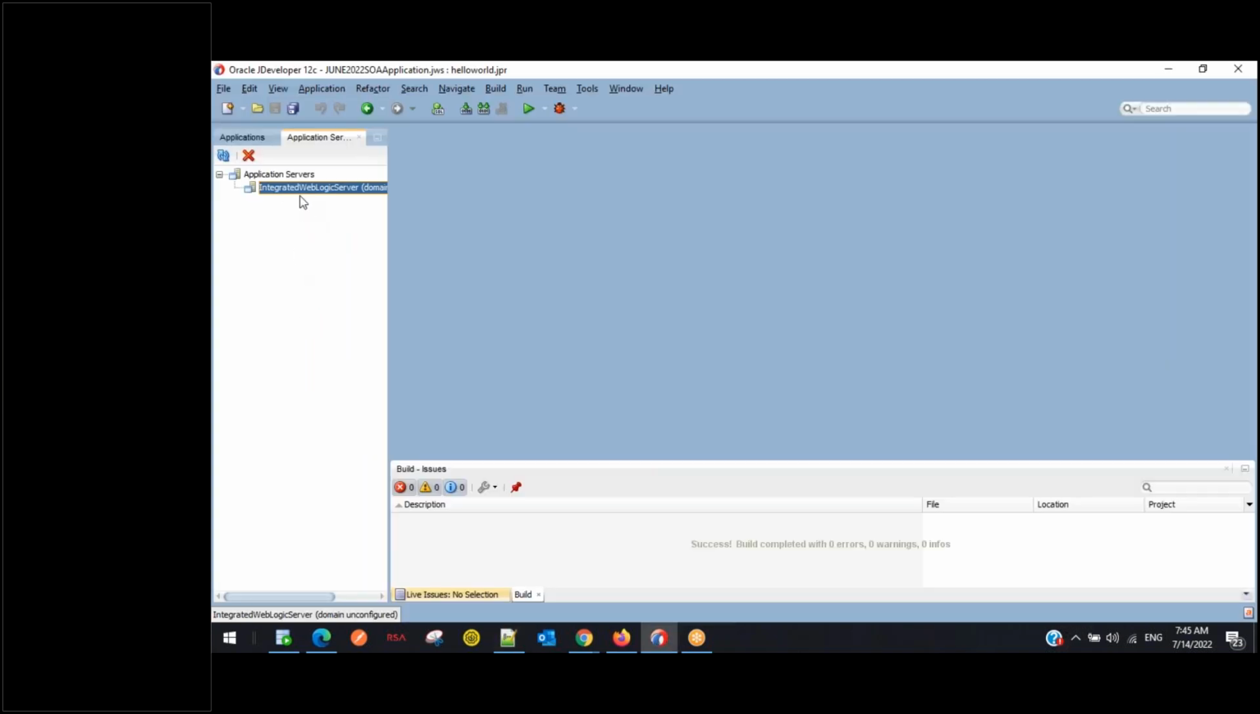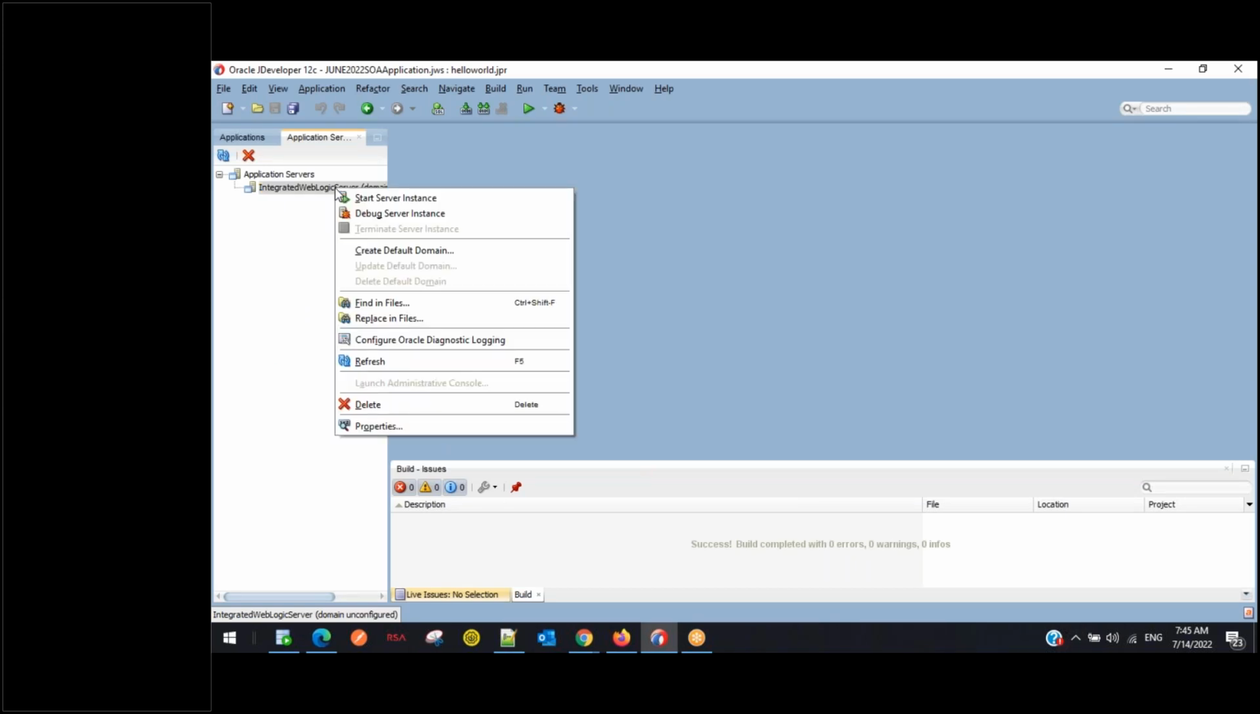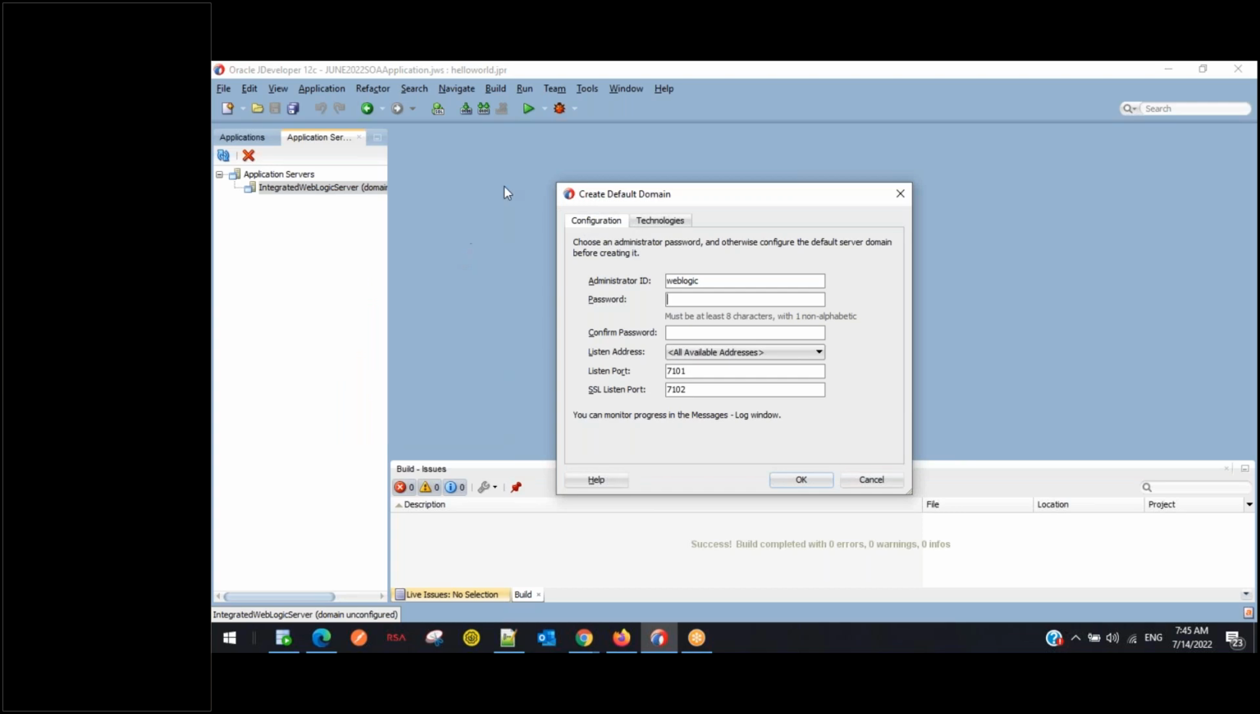It's a very simple configuration, guys. If you go to this Integrated WebLogic Server, right click on it, and there is an option called Create Default Domain. Just select this option. This is only a one-time job. You will get a pop-up. It is showing some username, and you can configure a password. I'm going to configure some password here.